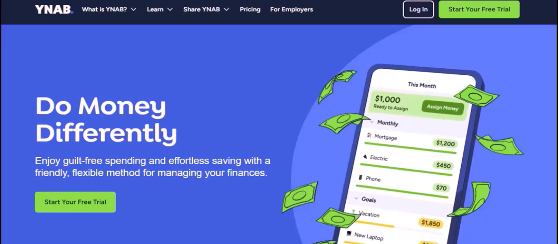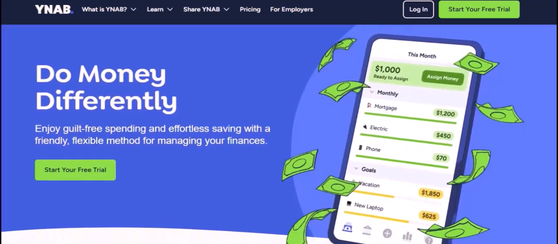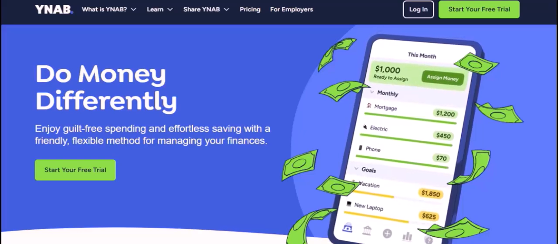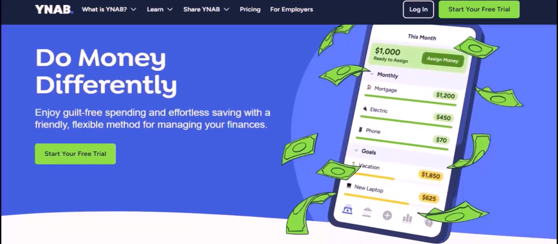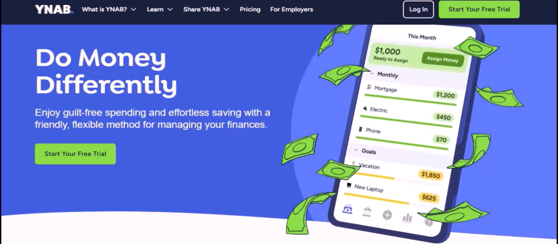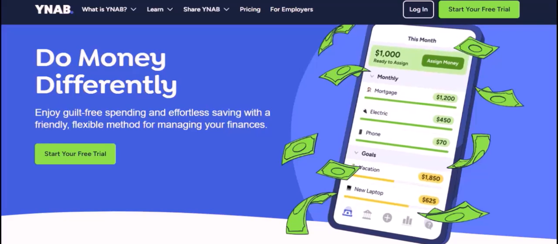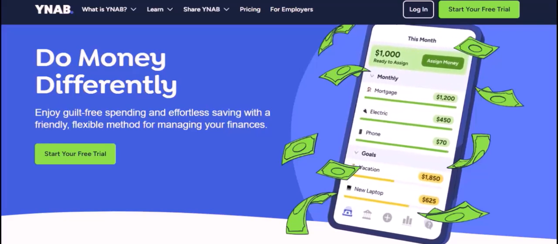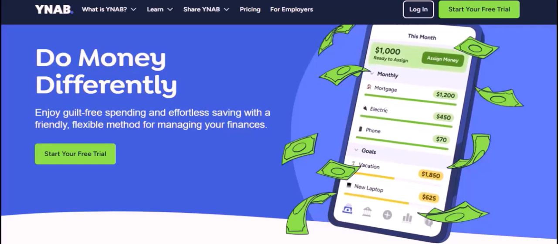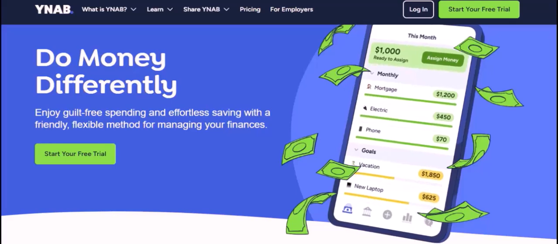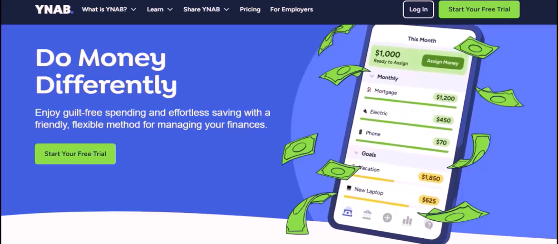So, you're thinking about using YNAB, but you're wondering, does YNAB automatically pull in transactions? Well, let's dive right into that. YNAB, or You Need a Budget, is a powerful budgeting tool that can revolutionize your financial life. It's designed to help you take control of your money by tracking your income and expenses. But one question that often pops up is whether YNAB automatically fetches transactions from your bank accounts.